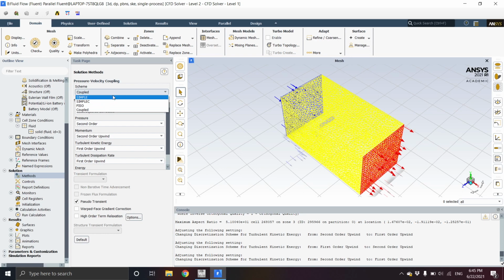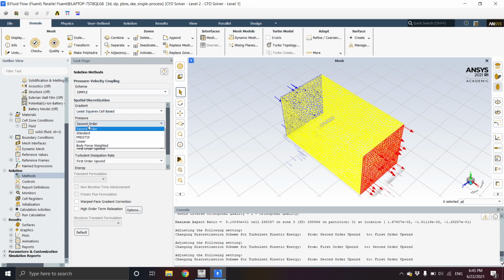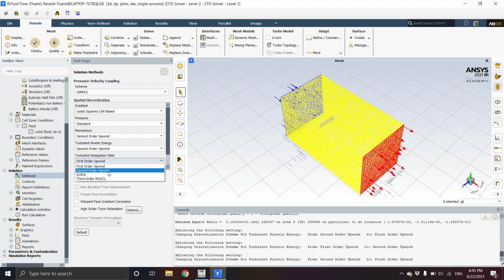We're going to keep the standard and conventional form to solve this problem. So we'll go to SIMPLE. We'll leave this as least squares cell based. The pressure, let's just leave it at standard. We don't need pressure in this problem too much. Our momentum, let's leave it as second order upwind. Our turbulent kinetic energy, second order, as well as the turbulent dissipation rate, second order. That is going to give us a more precise solution.